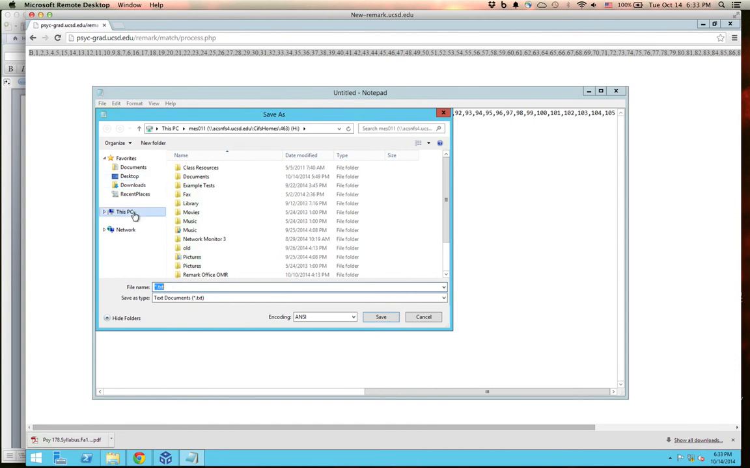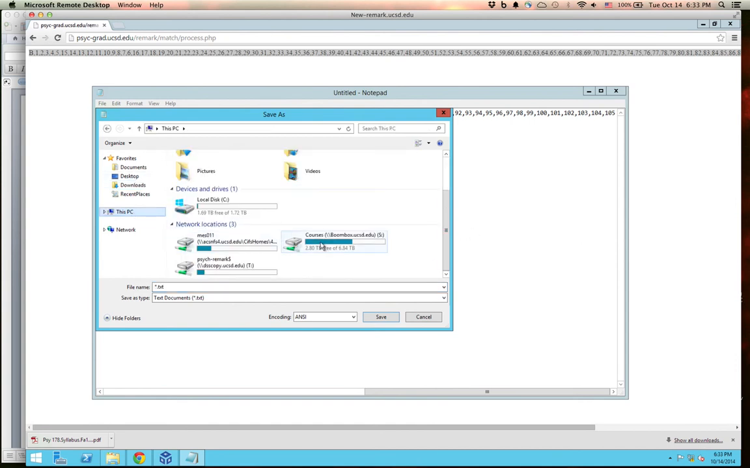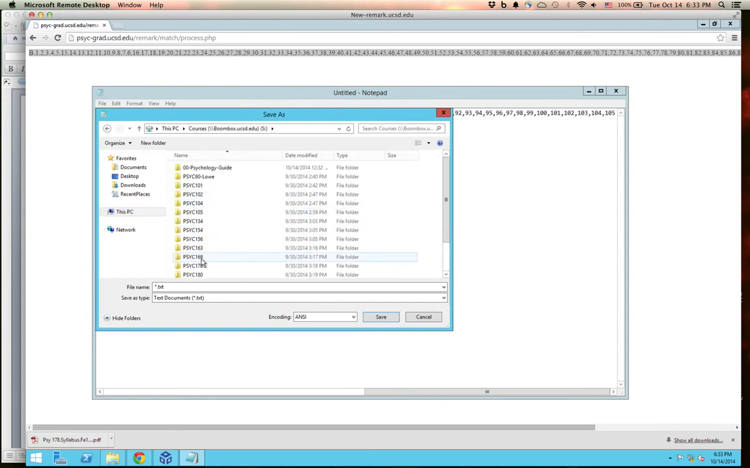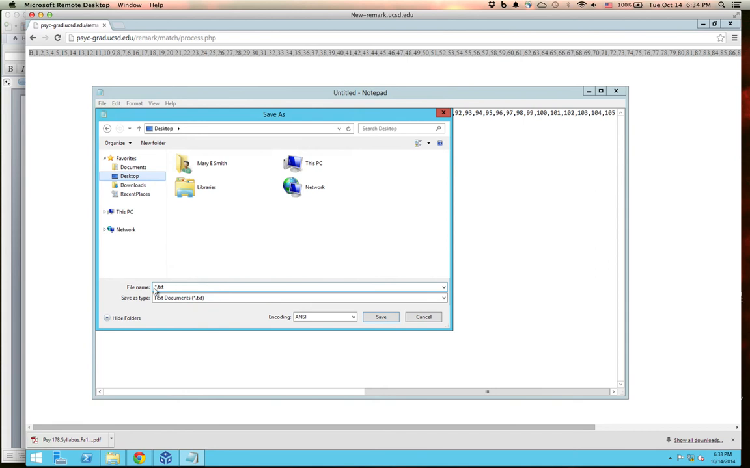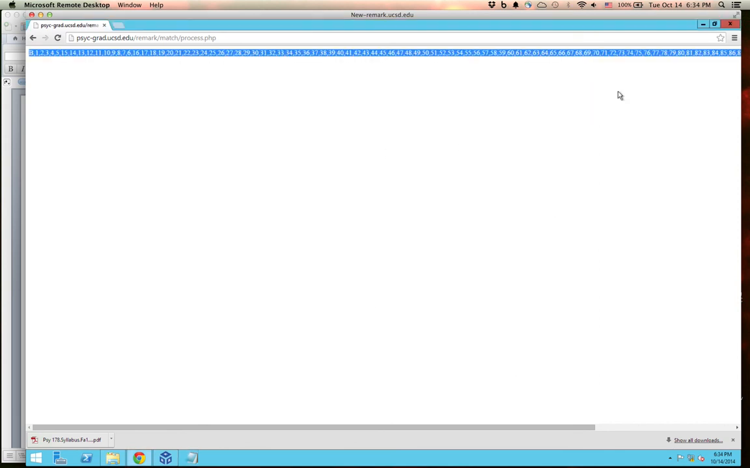So again, you're going to want to save it inside of the Boombox folder and then inside of your specific class folder. This is important because the other TAs will then have access to this, as opposed to saving it onto your desktop. But I'm going to save it onto my desktop. So I'm just saving it as matchfile.txt onto my desktop. Then we can use this in the future when we're grading.